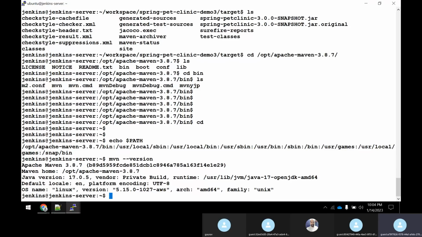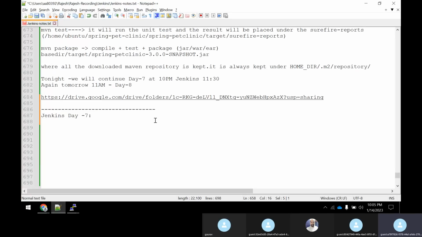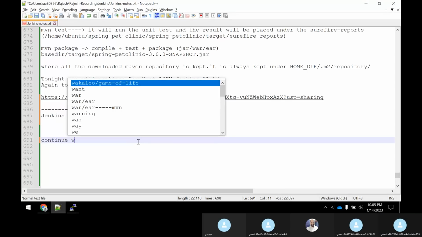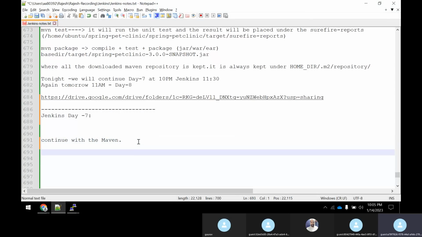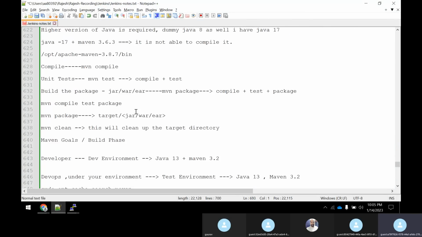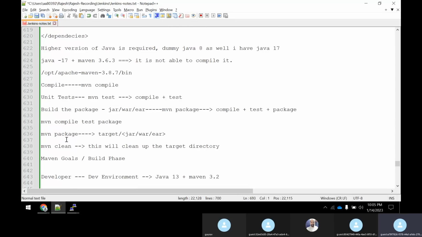Now, what are we going to do now, guys? We will continue with Maven itself. In the last session, we saw the Maven goals, the Maven build phases: mvn compile, mvn clean, mvn package.